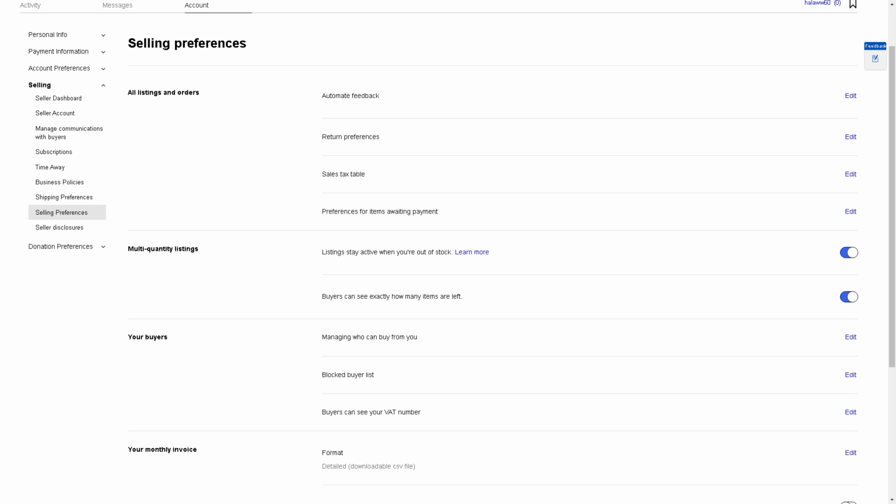Now, once you are here, you need to go to your main dashboard, and you have the option for Activity, Messages, and Account. And all you're gonna do is hover to the left side panel of your dashboard and click on Payment Information.